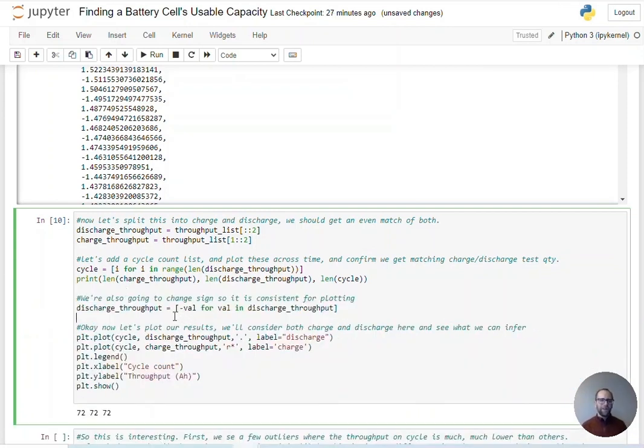So now we're going to just change the sign of the discharge throughput. It's oscillating, but obviously that's just a sign notation based on if you're putting energy in versus taking energy out. So I'm just going to make them all the same absolute basis, and we'll do that by putting negative value for value in the discharge throughput list. Finally, let's go ahead and plot this, and we'll consider both charge and discharge here. And let's just see what we can infer.